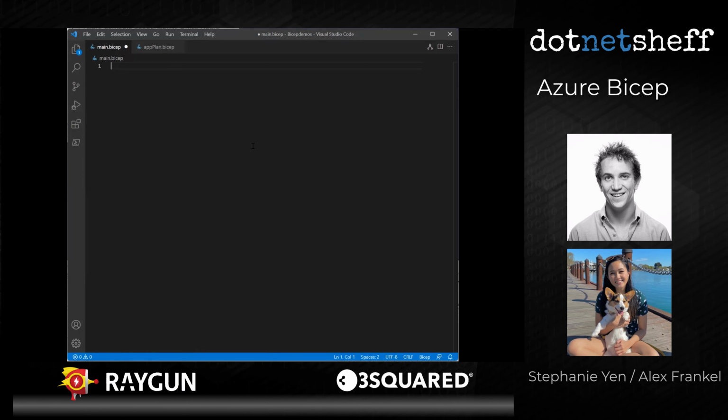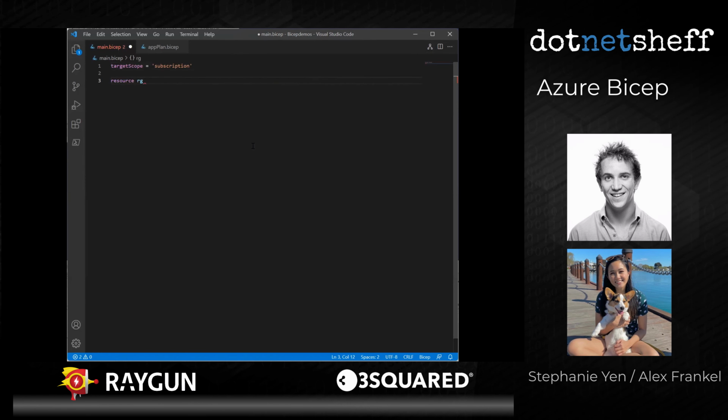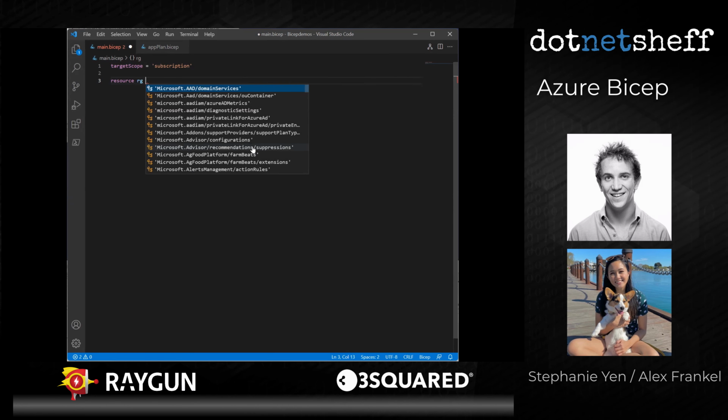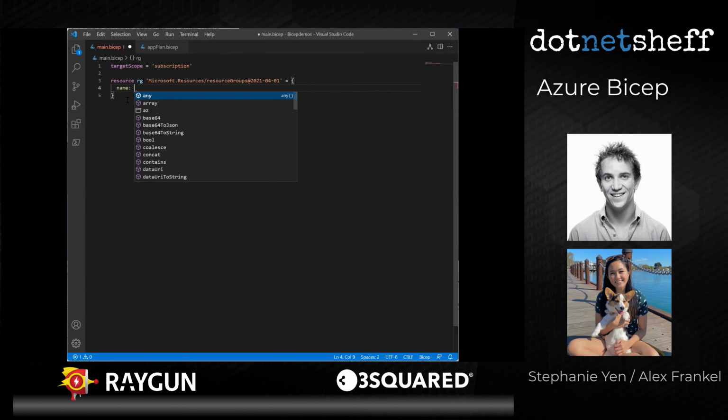So the first thing to do is set the target scope, and I'll set it to a subscription. And the next thing we're going to do is create a resource group. So I'll create another resource, call it RG for resource group, and then IntelliSense will pop up again. And I'll just pick the most recent version for resource group. Again, I need a name and a location. So I will give it the name FNRG, so it can deploy to my own resource group. And I don't want to hard code this location either. So I'll have it just point to the deployment location.